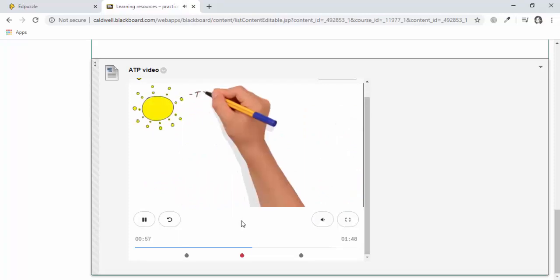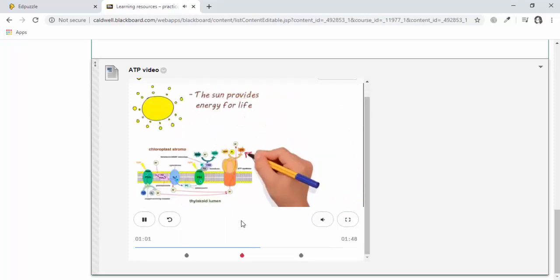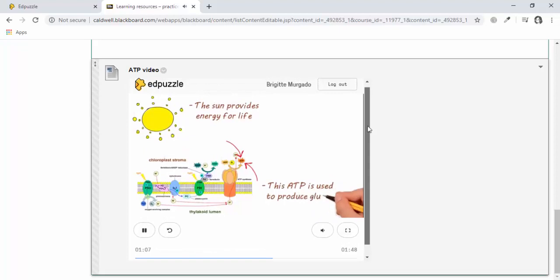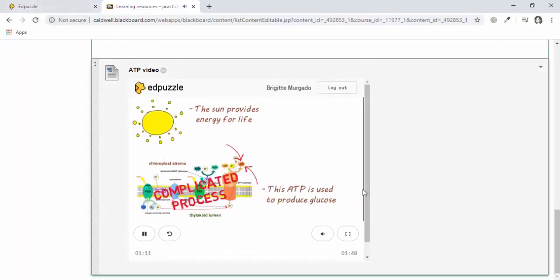Your student needs to watch it the whole way through. So we're gonna just let this play, and then I'll show you in Edpuzzle how that would look. So let's see.